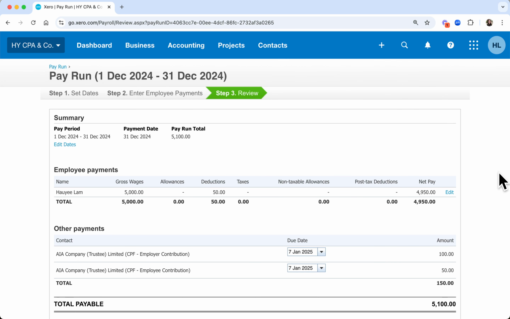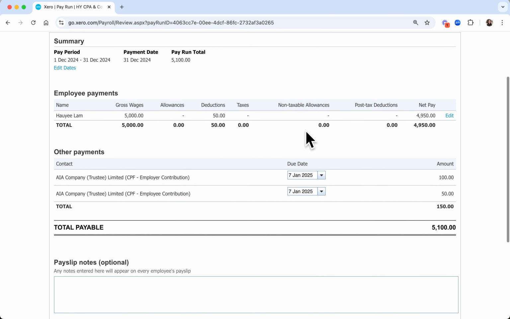Okay, yep, it works. So now this is the final step for you to review the pay run before actually approving it. So you just double confirm with the pay period, the payment date, the payment total, and also the employee payments. This is the take-home pay or the net pay that they are going to have in their bank accounts.